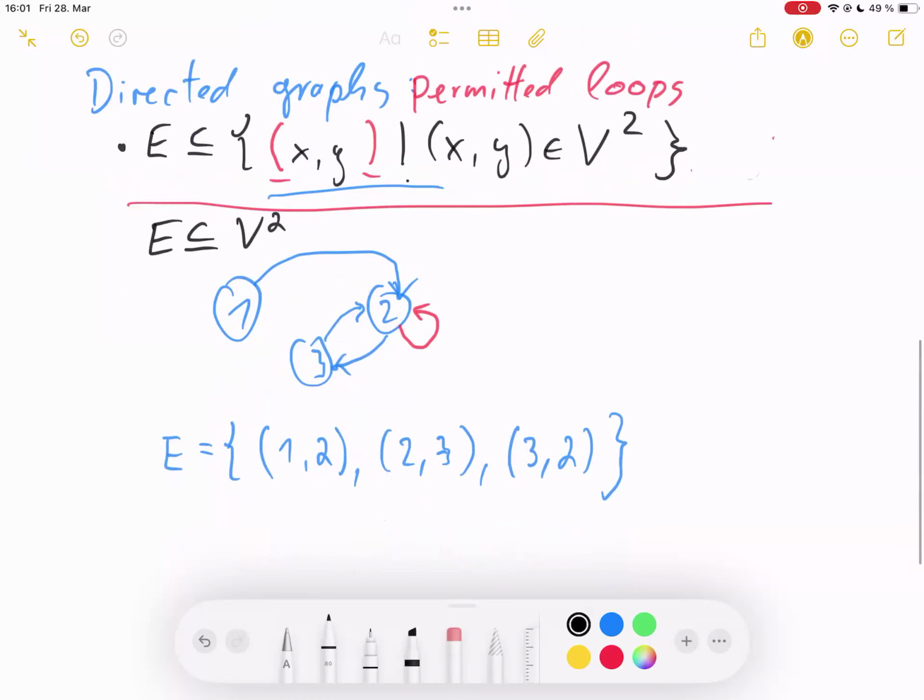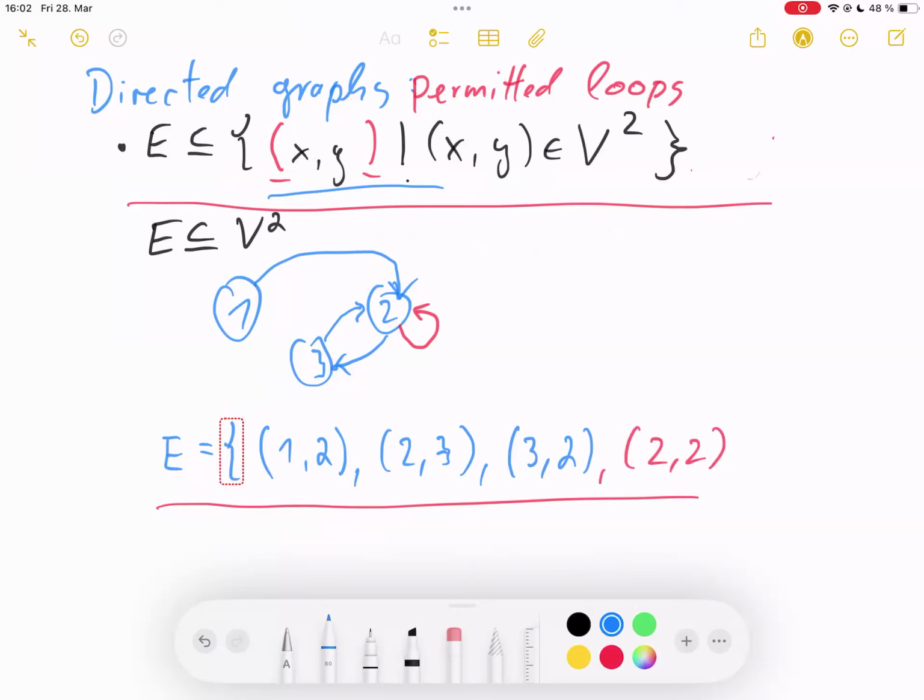For our graph here, we have added one loop. So what do I need to add in E in order to make the definition down here match our visualization from before? Any suggestion what I need to add? We saw it in the chat. 2, 2, because I have the loop. So this looks fine.